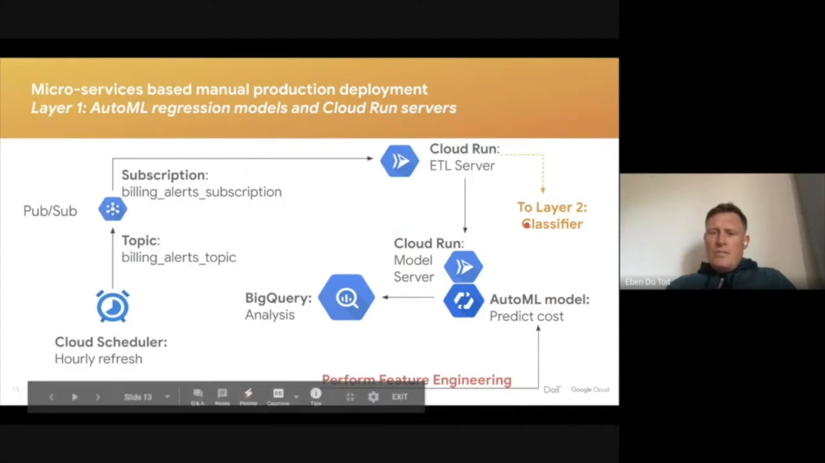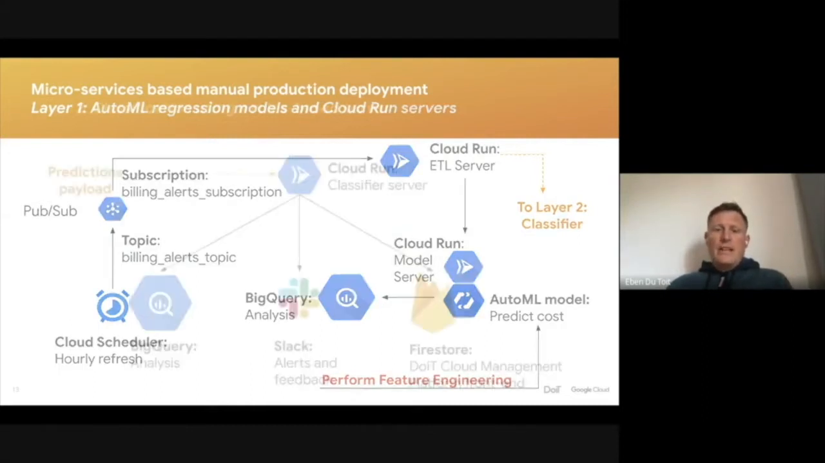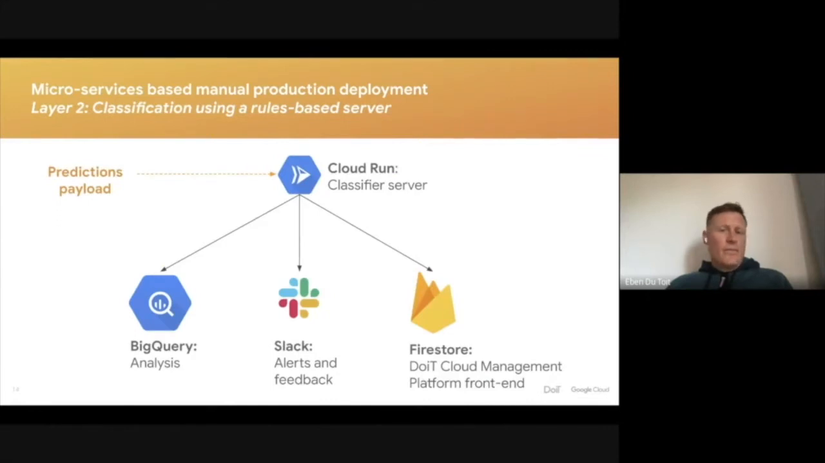This part down here, performing feature engineering, is the process where your data scientists are involved, deciding which features should be included and which ones shouldn't be. And then you could train an AutoML model, which you might have seen in the previous webinar episode, and include it into the system. So again, this is our first layer that really decides what the average cost is going to be. The second layer is the classifier.